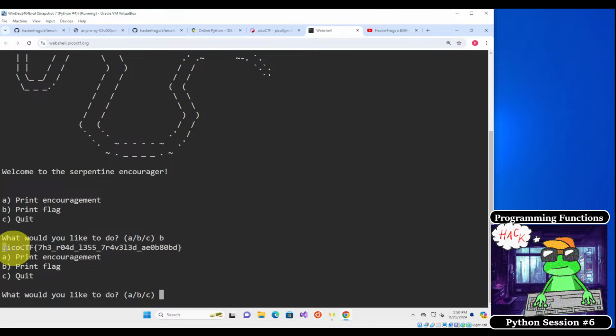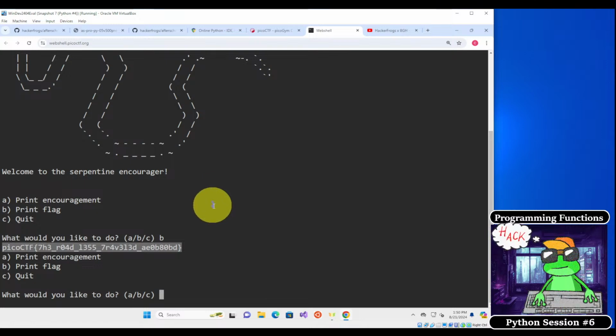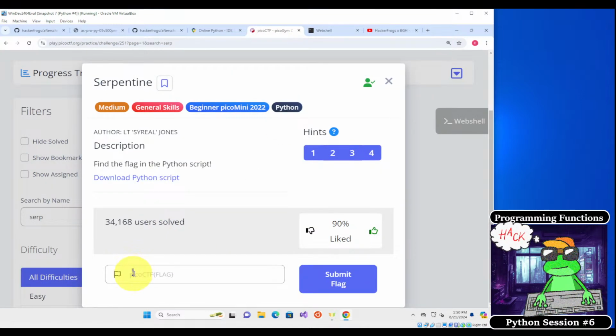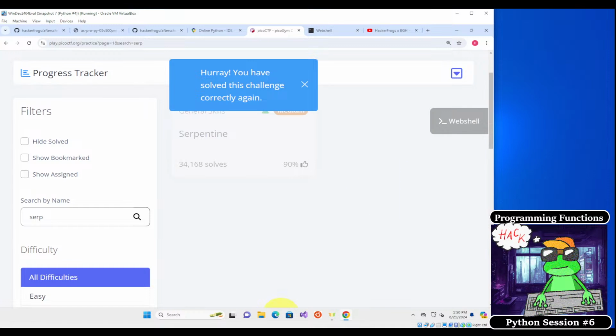So we can just copy this, and then go over to the challenge page and paste in the flag, and then click on Submit Flag. And then you're done.